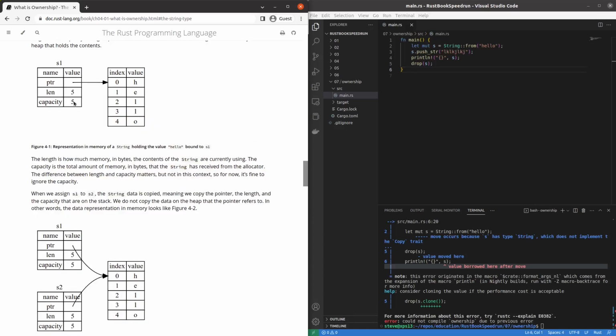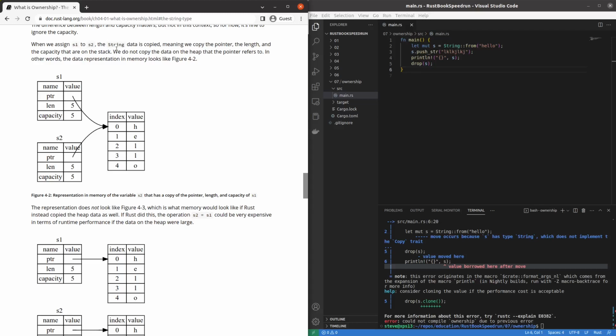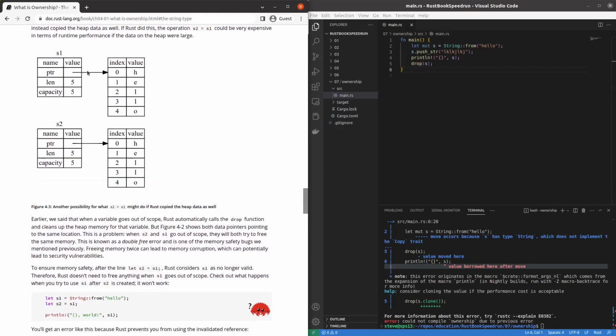If you need more capacity, maybe you allocate a lot on the heap and you make the string smaller, but you keep the memory. So capacity could be 5 and the length could be 3. So we copy the string data, but not the data that it points to. So you do get a copy of the pointer, you just don't get a copy of the heap data. So that could end up being expensive.